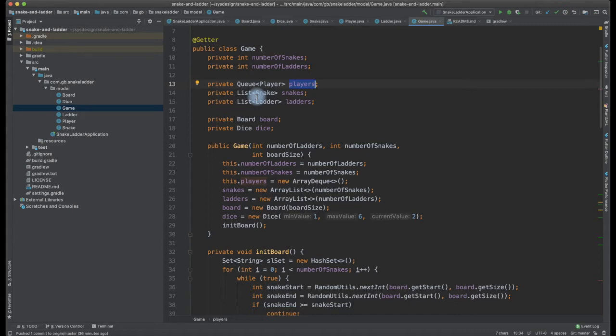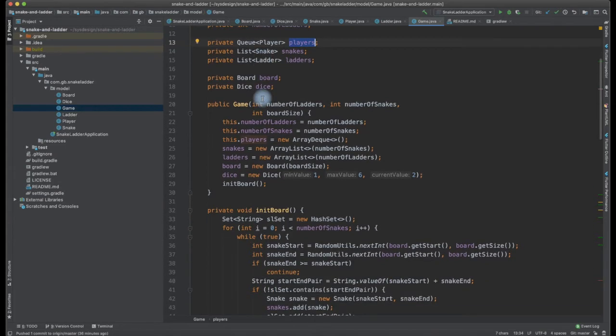That is also something we can consider as a requirement, or even clarify at any point of time. Can a player come and join in between when the game is already in progress? And as we say, we are defining the game with a number of snakes and ladders, so we have to have a container, a collection class, which holds a list of snakes and a list of ladders. The game contains a board, and the game also knows about the dice, right? So these are the properties that we need to have at the start of the game.